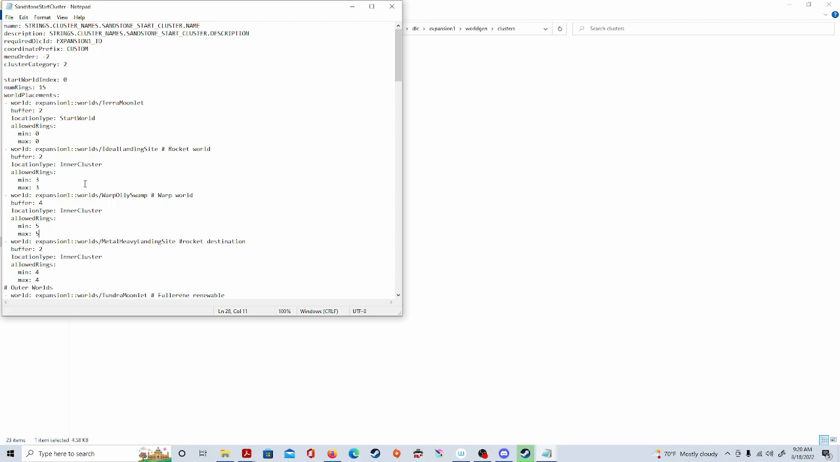So now we're going to be looking at the other worlds. Now there's important things to note, especially if you're considering adding worlds to your solar system.